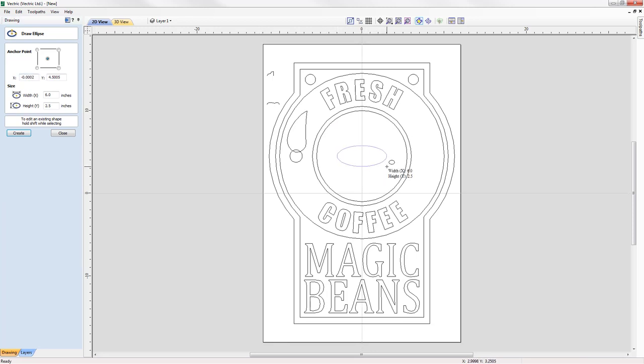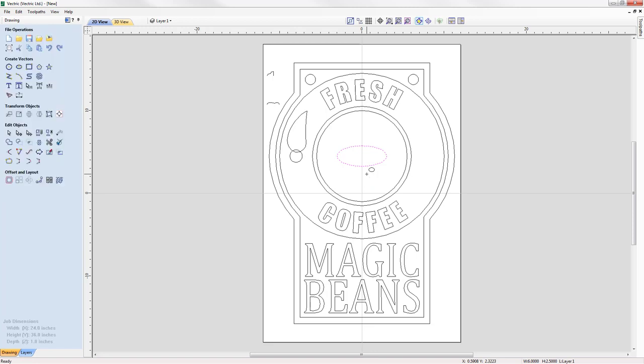I'm just going to roughly sketch out a shape like that. So this kind of bean shape, right click to come out of the ellipse tool. And then what we could do is look at really changing the shape of this. So I'm just going to rotate that around 10-20 degrees, and then I'd like to alter the shape of this so we can make this a little bit bigger.